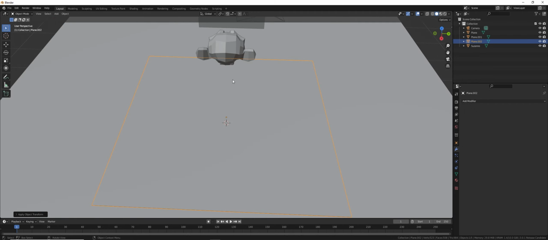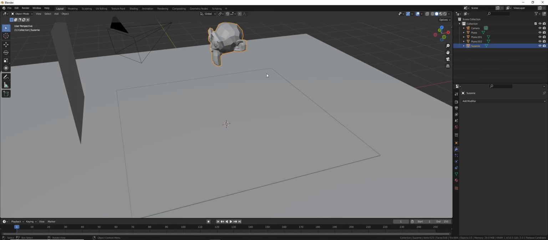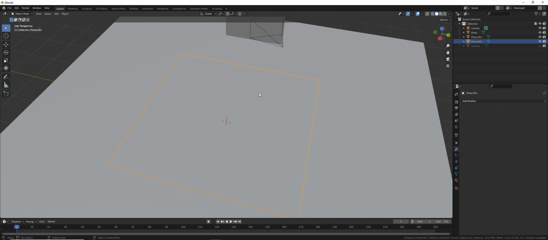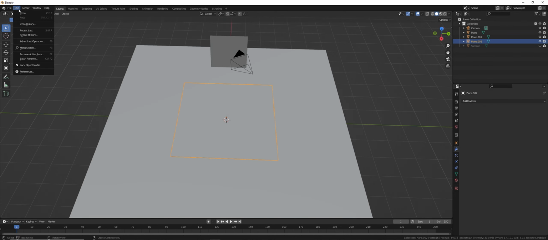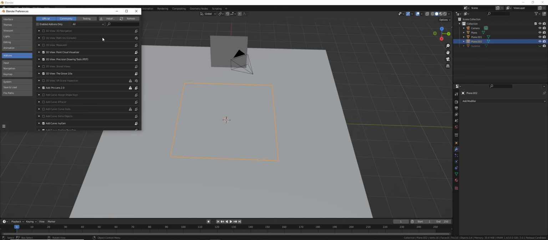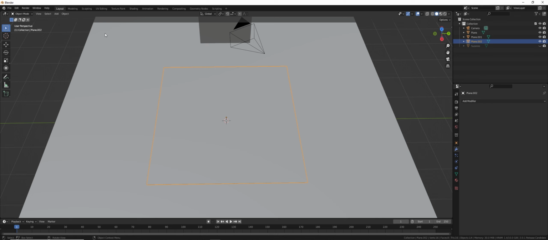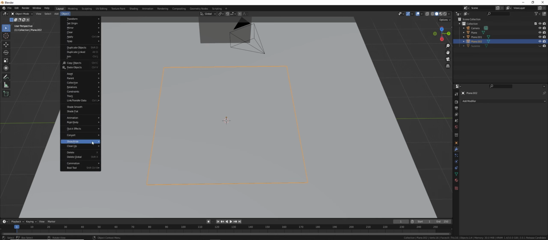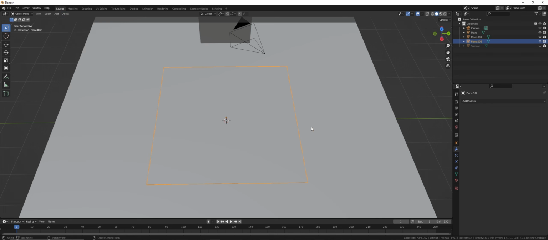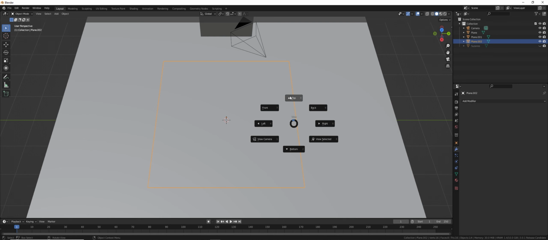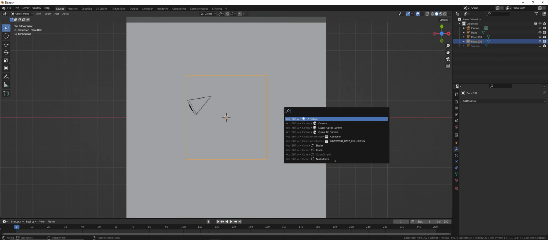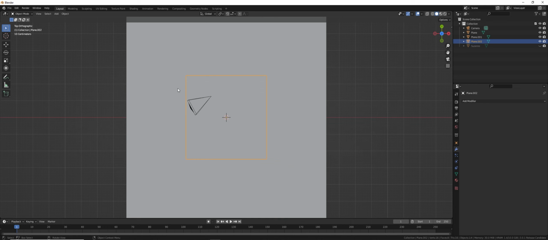And now I have to fracture it. So let me hide my monkey. I'm going to go into preferences, add-ons, and just search cell fracture. You'll see it here. It comes with Blender. It is enabled, so I actually don't know. I think that's in Quick Effects, but I don't really care. I just press F3 and search cell fracture, or you can search anything you want in there technically.